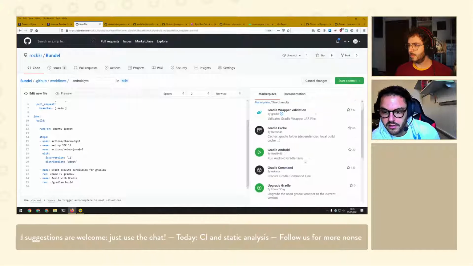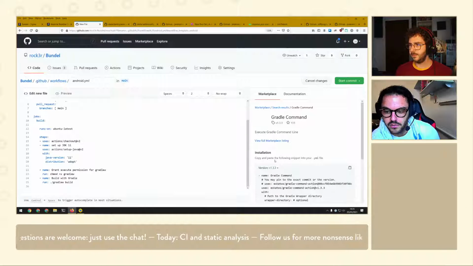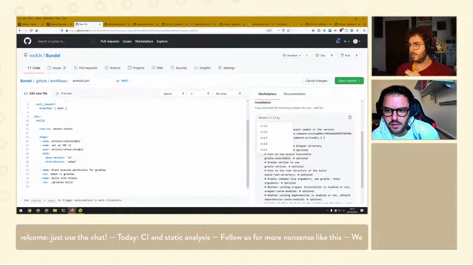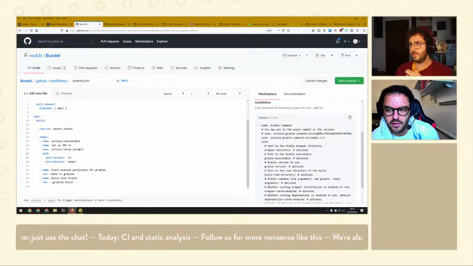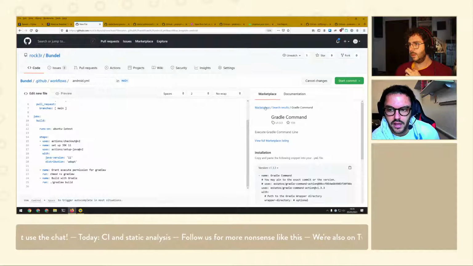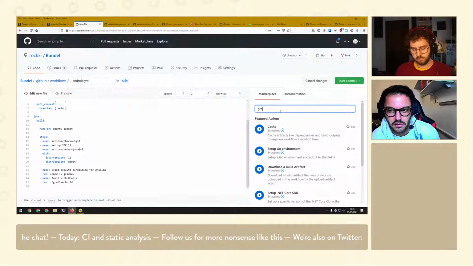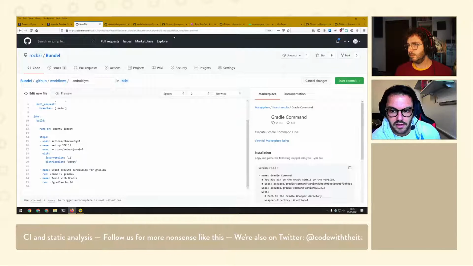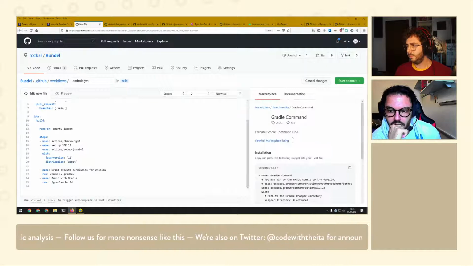Gradle command, the fourth one. This one, yeah. There was the v2, I think. Maybe it's actually called Gradle command v2 in the name. Okay, I think. Nope, I may be wrong. I don't remember exactly. Look on the repository of this guy.